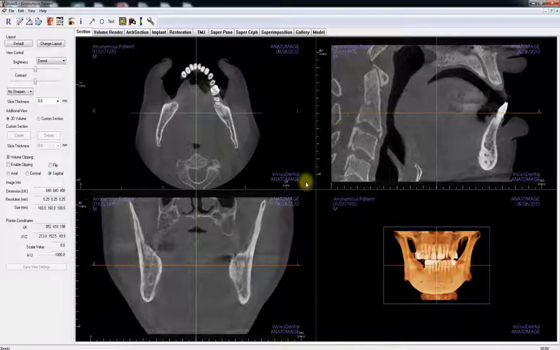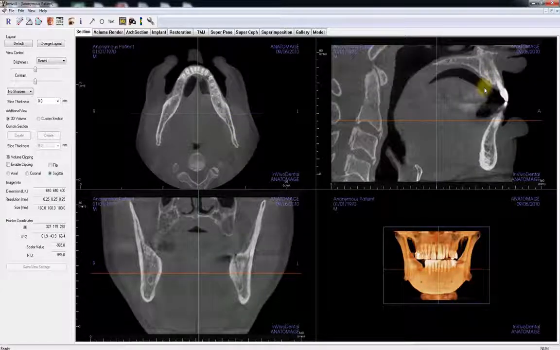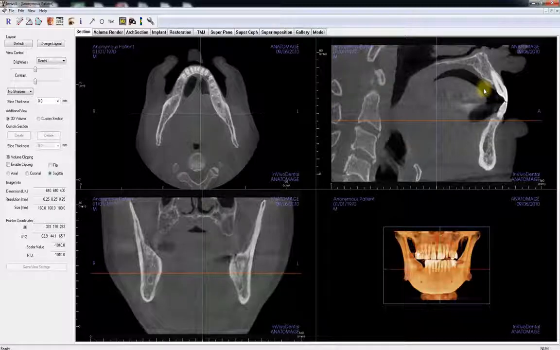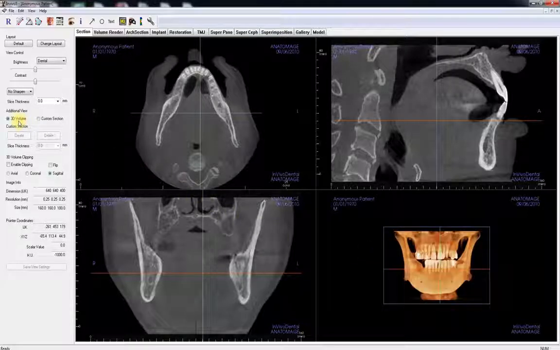The axial view allows us to see the bone and teeth profile and observe if there is bone recess by scrolling. With the sagittal view, we can locate the incisive canal and incisor roots. In the coronal view, we can view the sinus floor. The last view is a 3D reconstruction of the scan. If this view is blank, please select 3D volume in the control panel.